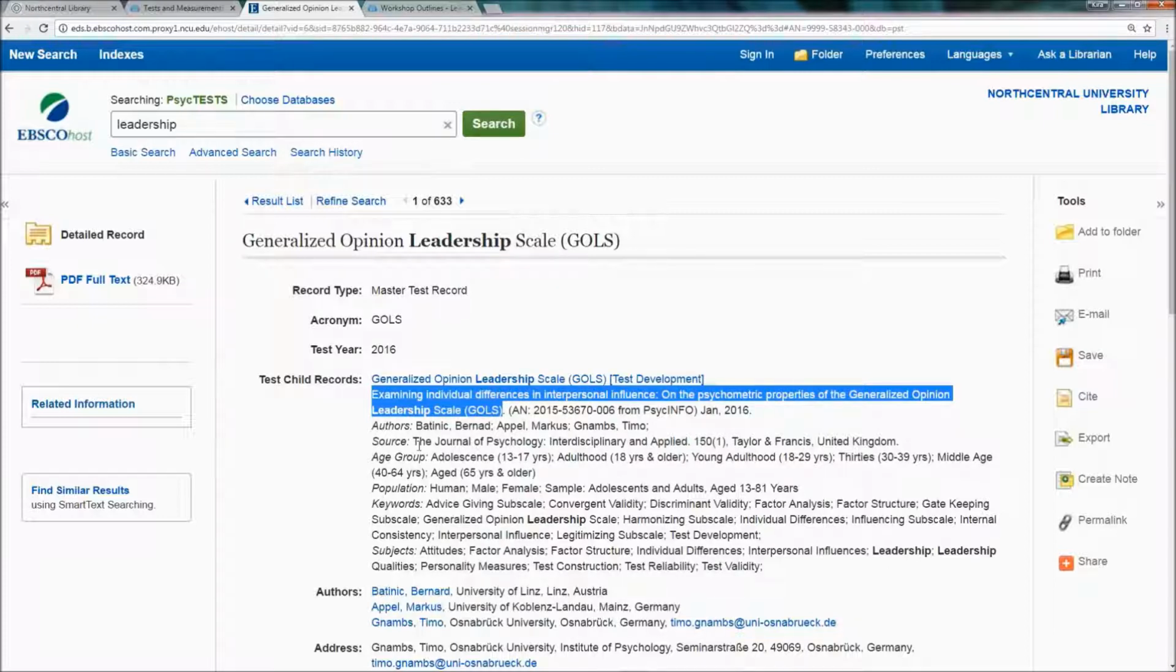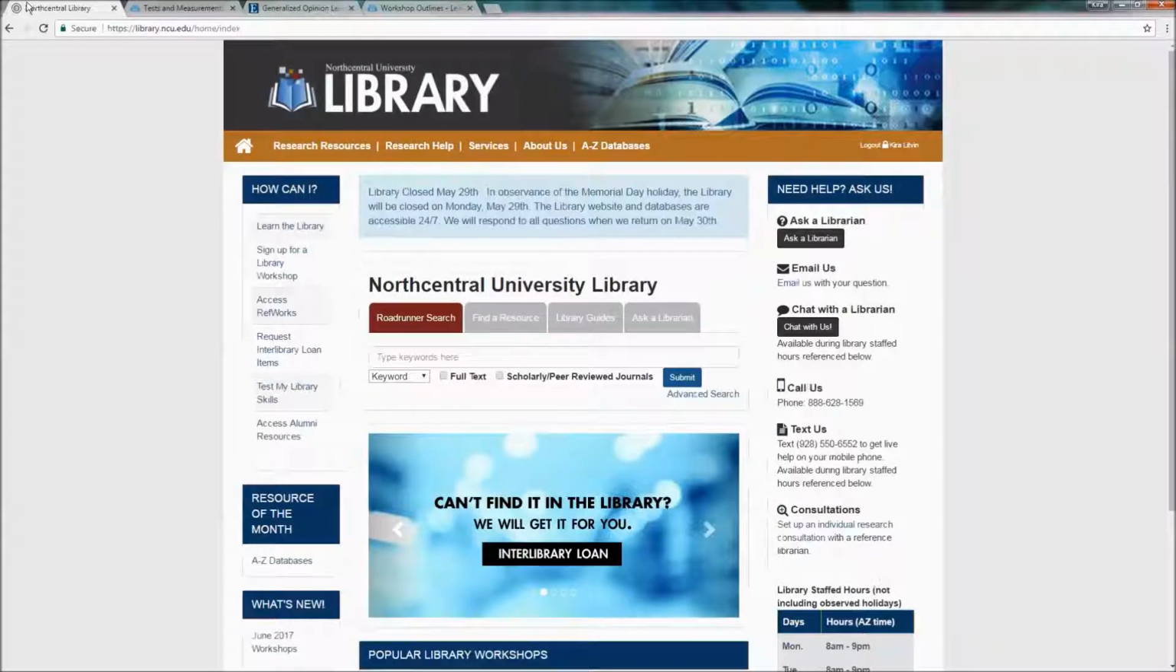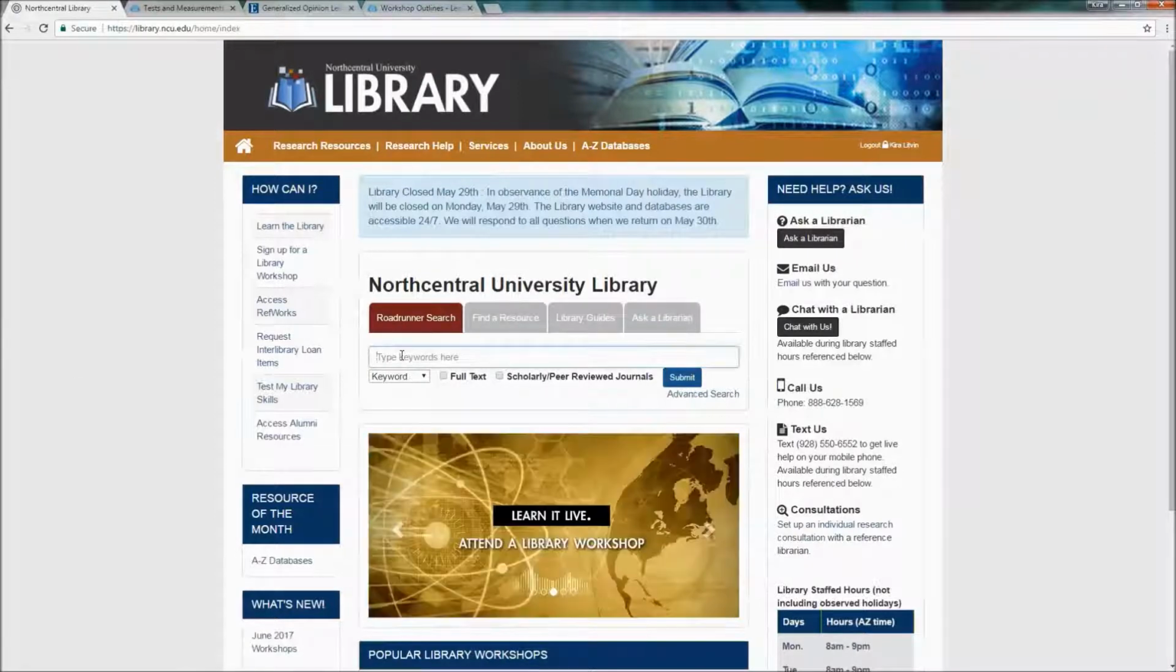So in this case, if I copy the title of this article, I can very easily search for this article by title using the library's Roadrunner search. So if we go back to the library's homepage, here's our Roadrunner search. This is generally what we recommend for locating scholarly articles in the library.